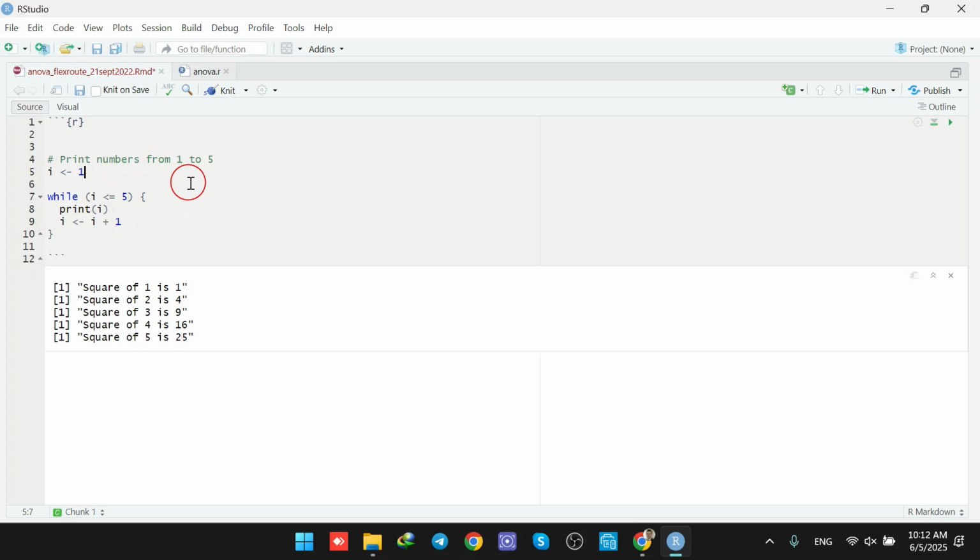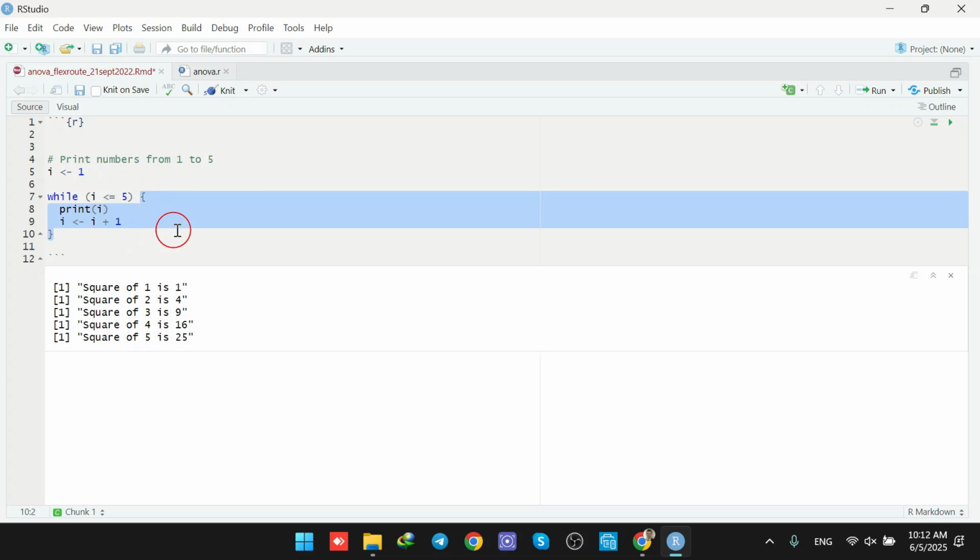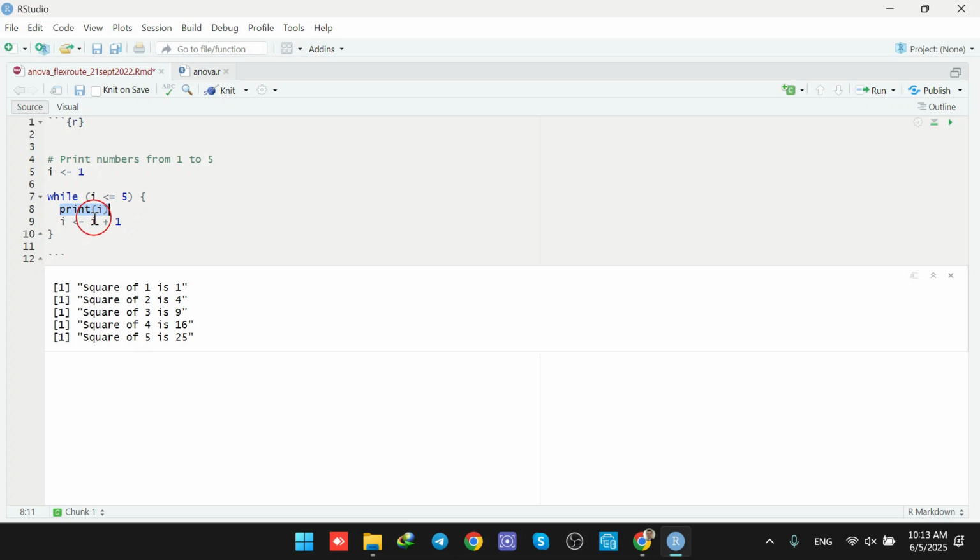Then in order to implement a while loop, we write down the while keyword, and inside parentheses we write down the condition. So we would like to continue this while loop as long as I is less than or equal to 5. When this condition is met, we are going to execute this part of the code. Whenever we enter this while loop, first of all we print I, and then we increment the value of I by 1 unit.